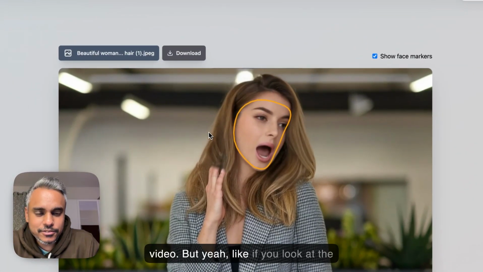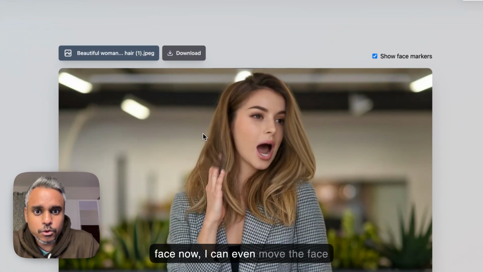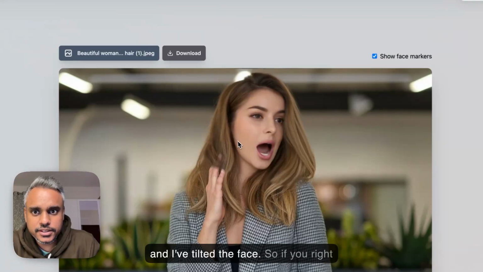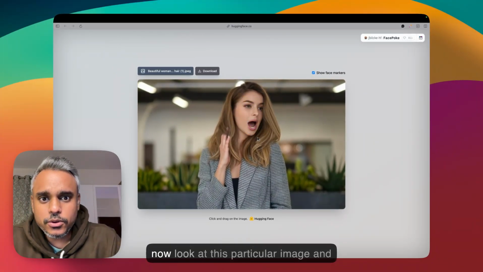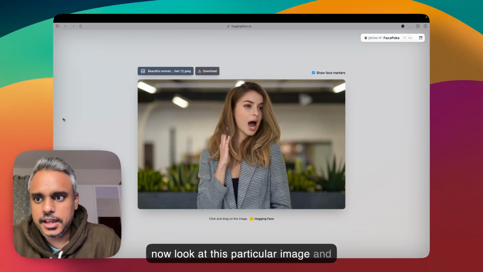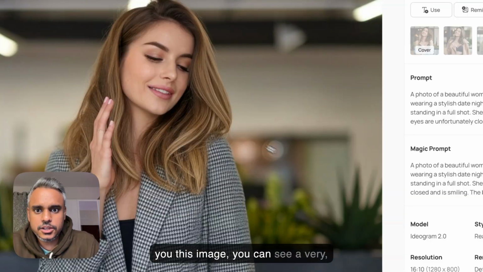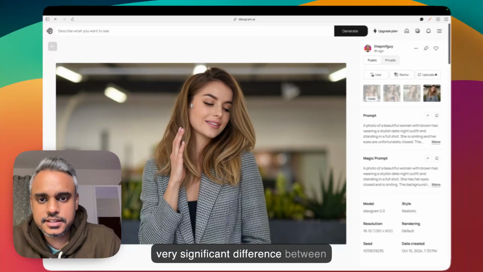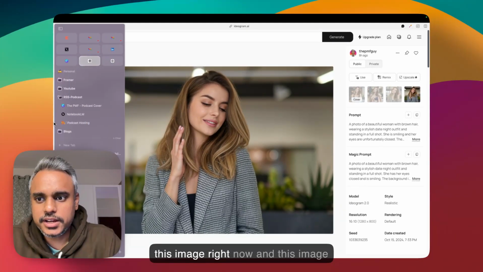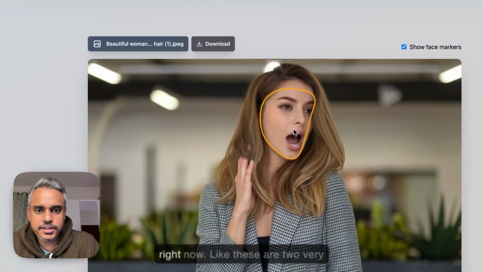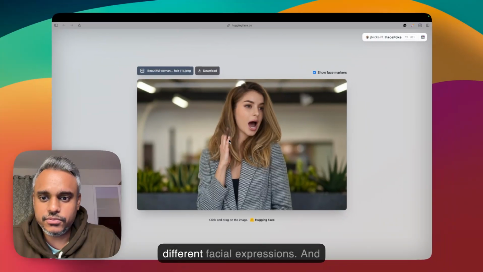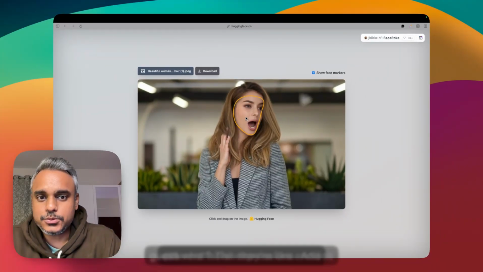But yeah, if you look at the face now, I can even move the face, and I've tilted the face. So if you right now look at this particular image, and if I go back to Ideogram and I show you this image, you can see a very, very significant difference between this image right now and this image right now. These are two very different facial expressions, and guess what? There are like endless possibilities.